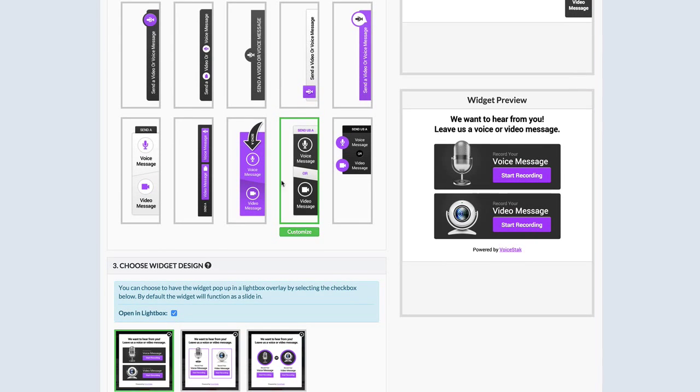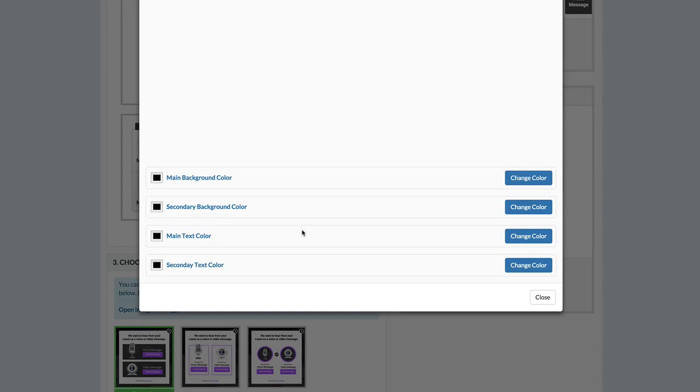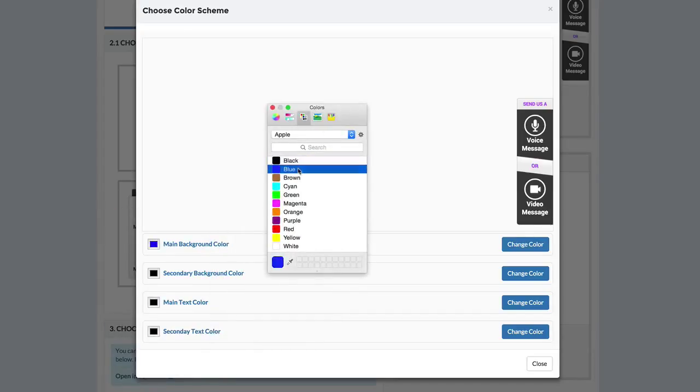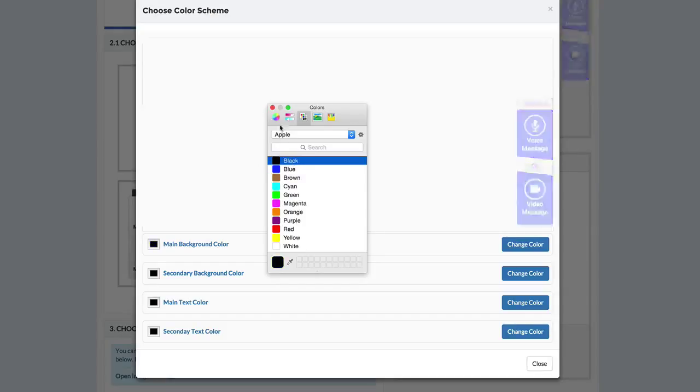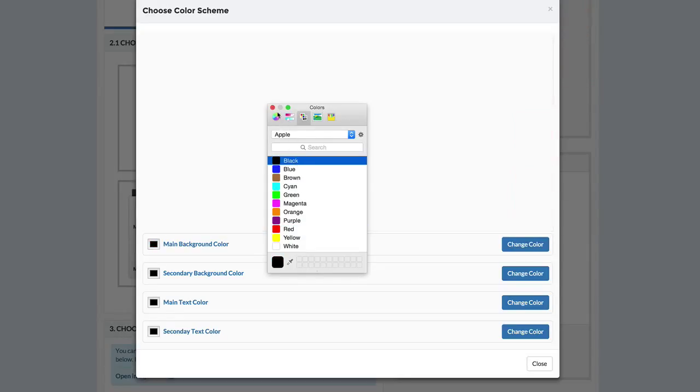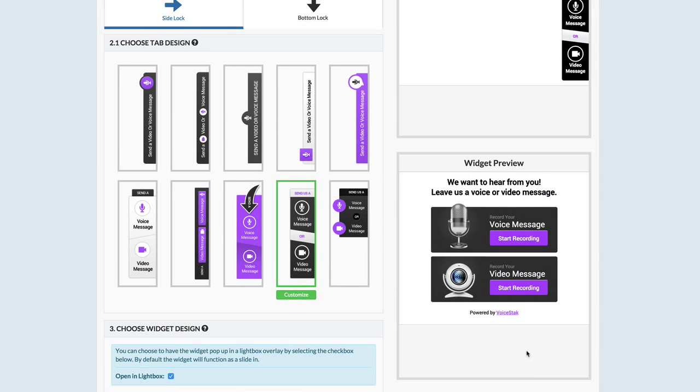Now once you choose your design, you can click on the customize button there, and you can choose as many different options as you want in terms of the background color, the secondary background color, the main text color, and the secondary text color. So all I would need to do is click on change color. And as you can see, it pulls up this window, and I could change that from black to blue. And as you can see, it changed. So you can customize it based on the look and feel of your own website, or if you want it to stand out, you could make it something like red or whatever you want. Okay. So I'm going to click on close here.